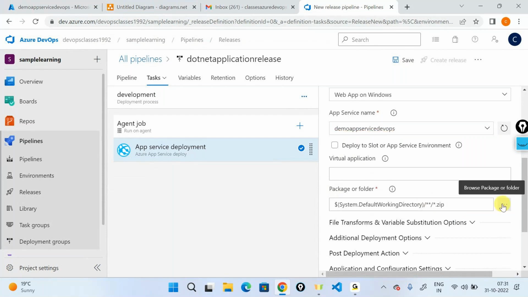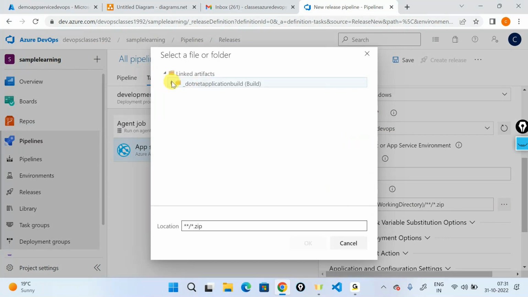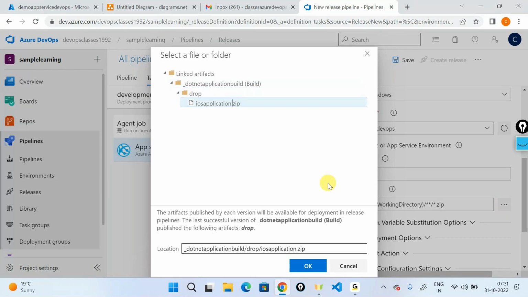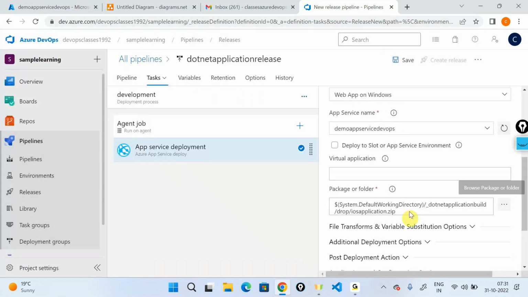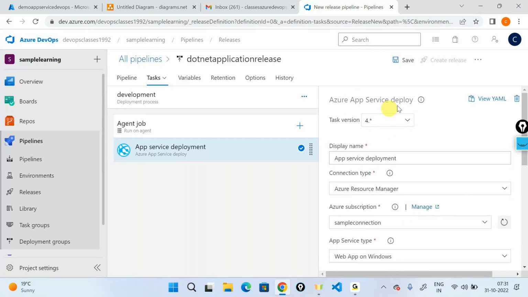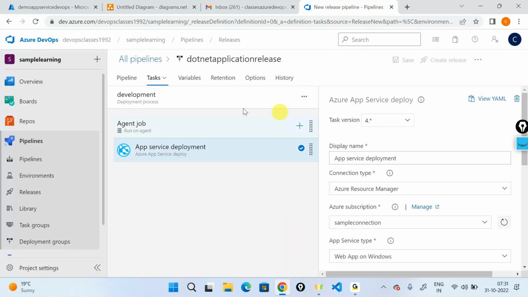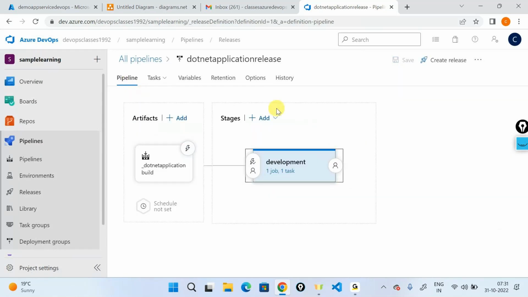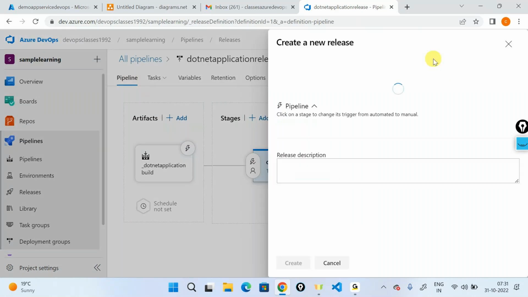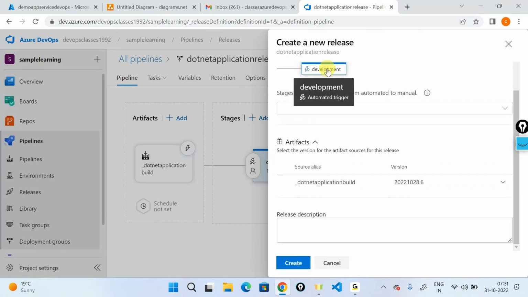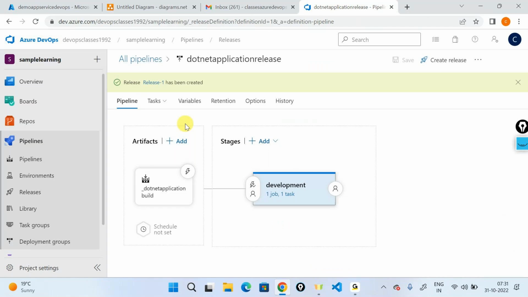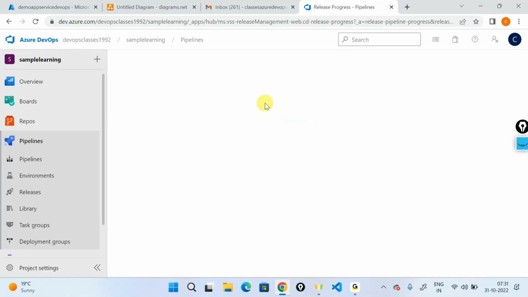I click on these three buttons and I'll say this is the iOS application.zip. This is what I have, and done. I'll say save, and I'll name it first release pipeline. Say okay. Now in the top right corner there is something called create release. I'll say create release into the development stage. I'll say create. It's telling me release 1 has been created.